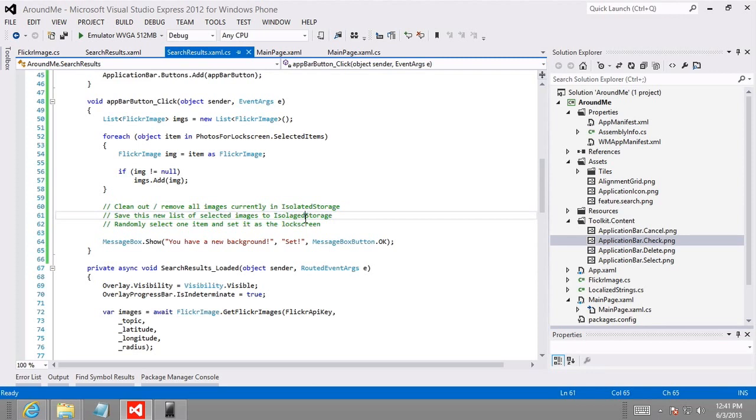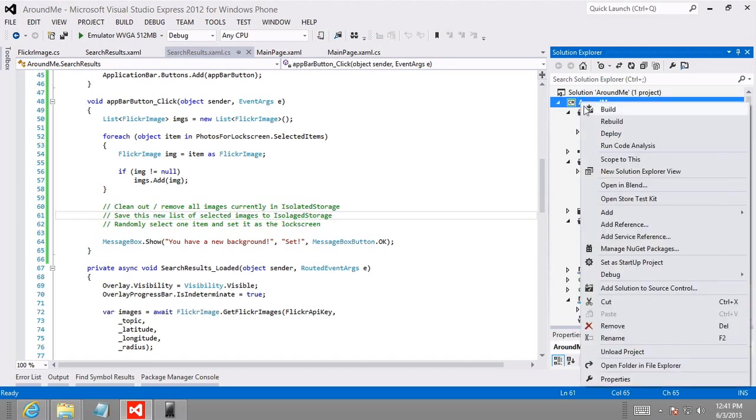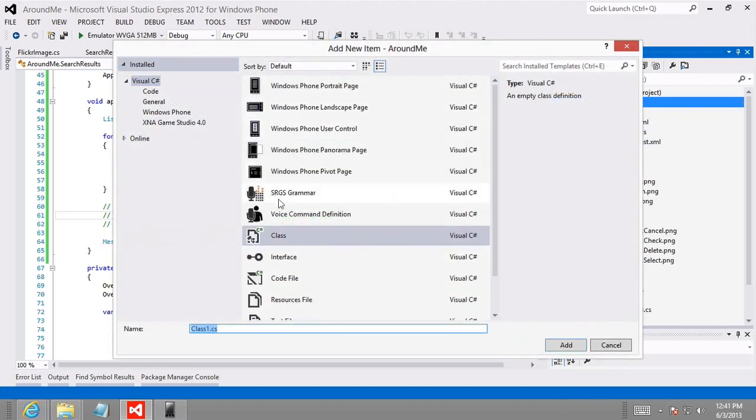Now comes the hard part, where we have to do all of the hard work in these little to-do items. So I want these to be in their own class, a class of helper methods, and ultimately I'm going to take this class and move it in the next lesson, but for now that's why I'm separating all this functionality out into its own class file. All right, so I'm going to add a new class, and we're going to call this LockScreenHelpers.cs. And click add.